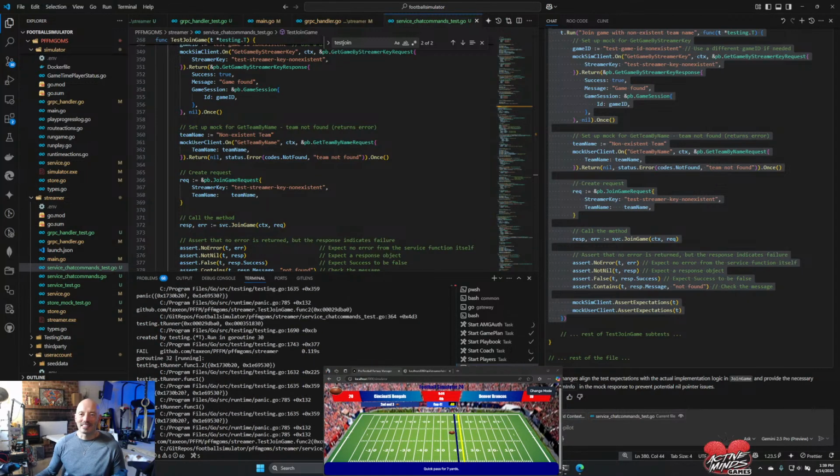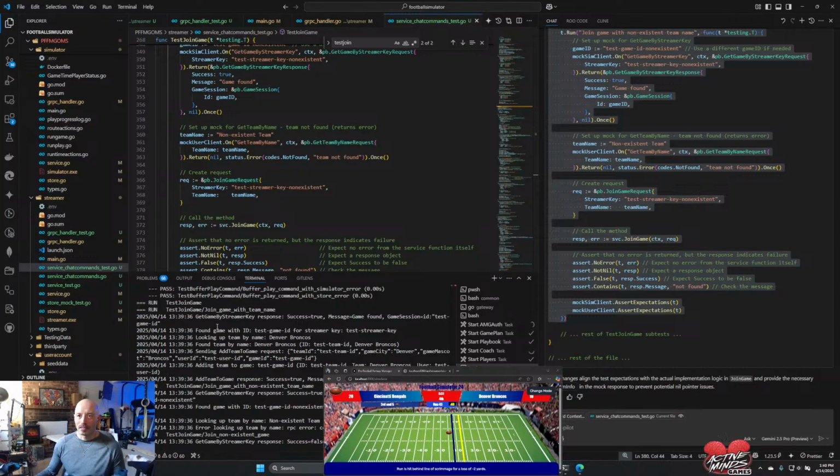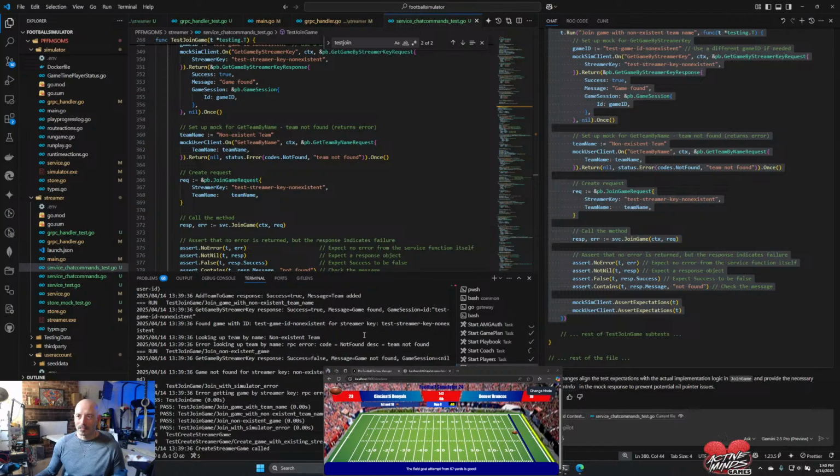I got all kinds of tests in here. And we're successful up to a point. Join game with team. And then we got all my log messages, which are fine. I'll have to get rid of some of those because they will bug me after a while. Error looking up team by team. Okay, so we have a couple of problems here. Game not found. I think this is not supposed to error like this. So we'll have to run that one.